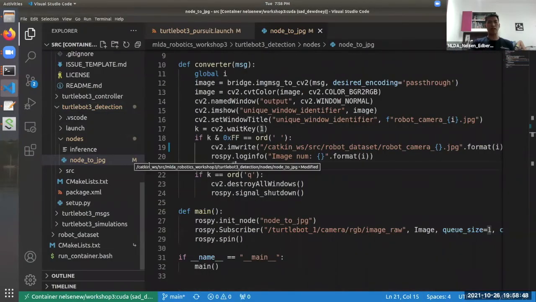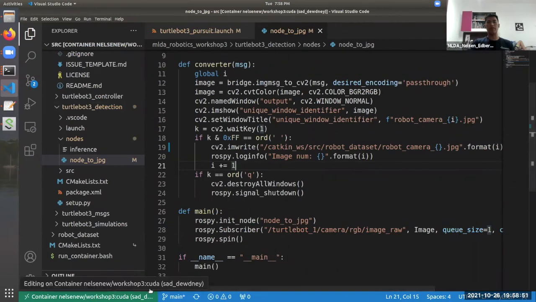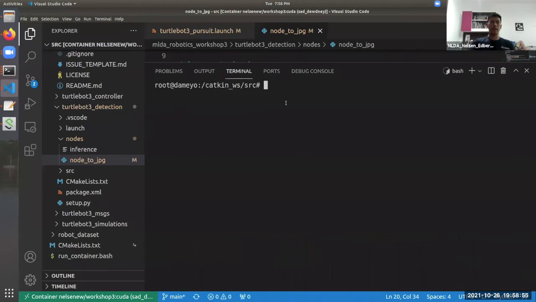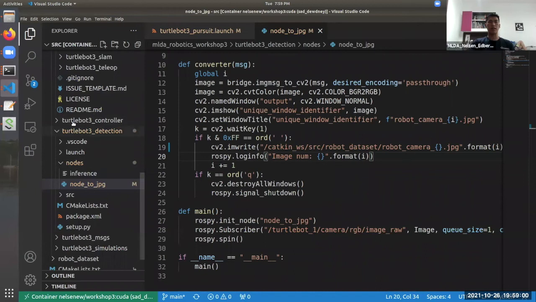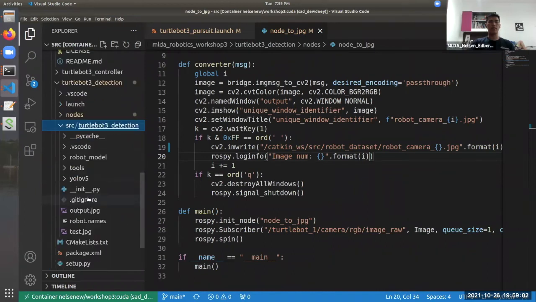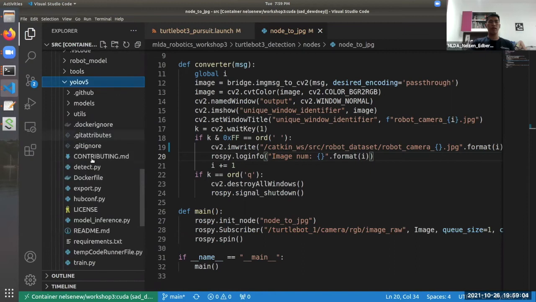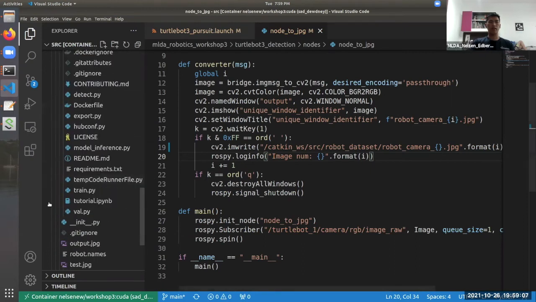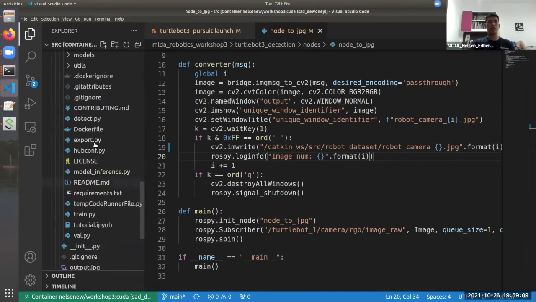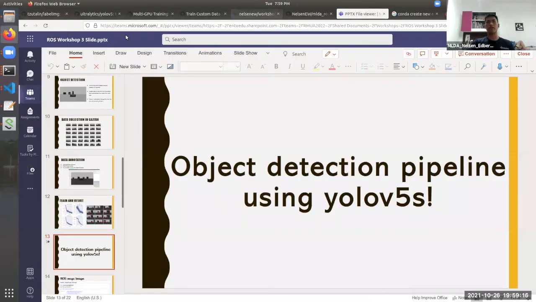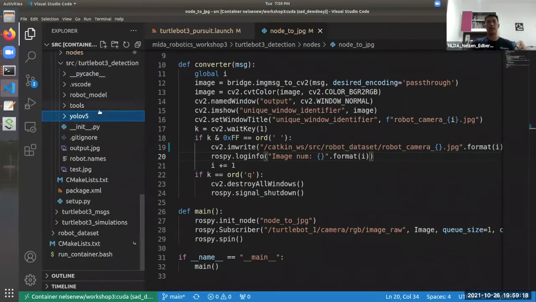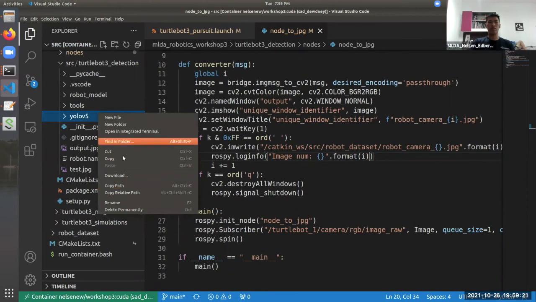Once we download it, we can go back to our Docker container, or back to your device. It should be inside the Turtlebot tree detection, source, YOLO v5. We can go to this YOLO v5 directory. I've already git cloned it and put it inside the repository that you clone, so you don't have to do that again. So we can go to this directory.